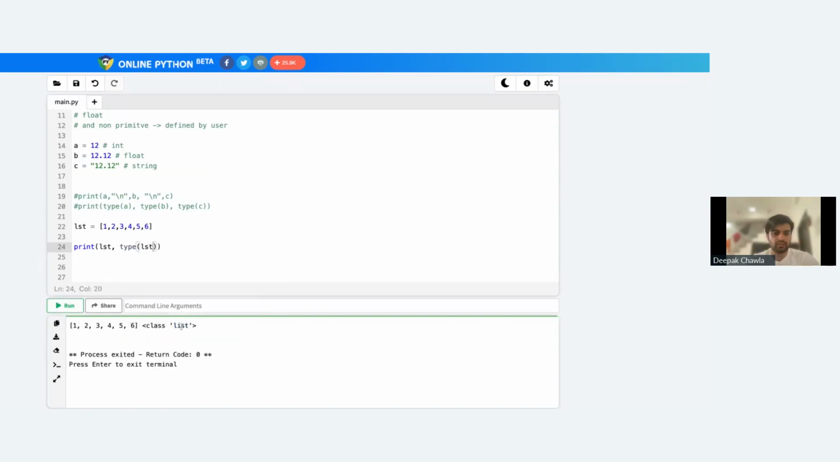This is a list. This is the type of data structure that I've used for the lst. Now, what is the benefit of the list in Python? If you talk about other programming languages, that is not available. So that's the benefit of this one.